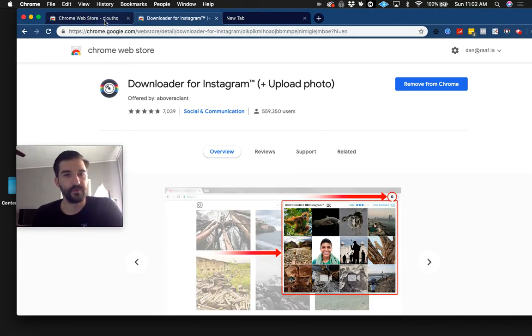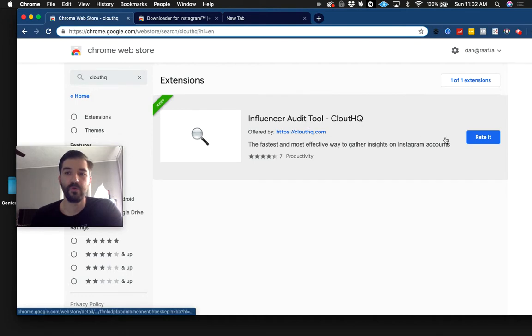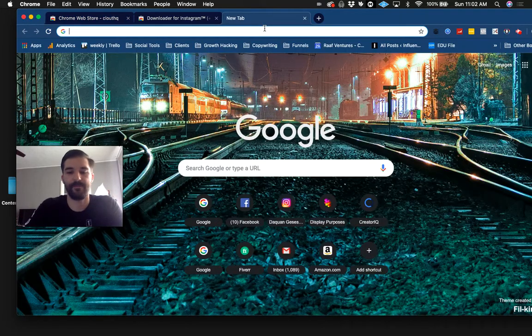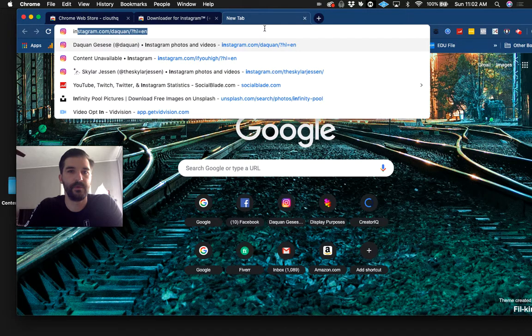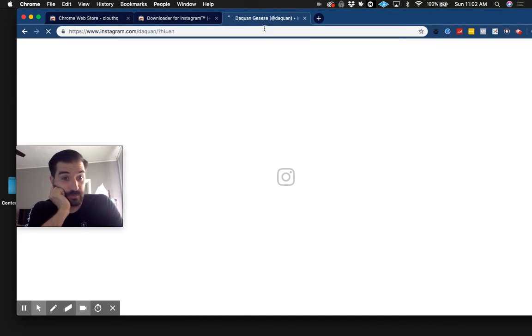And then another Chrome extension you want to download is called Clout HQ, CLOUTHQ. You look for that. There's only one tool called that. Download that. And now you have your 2 Chrome extensions, and then we could go to Instagram. What are we doing? Real estate. We're doing real estate.